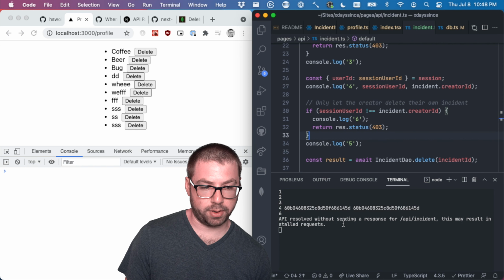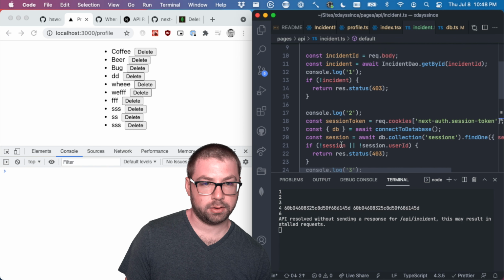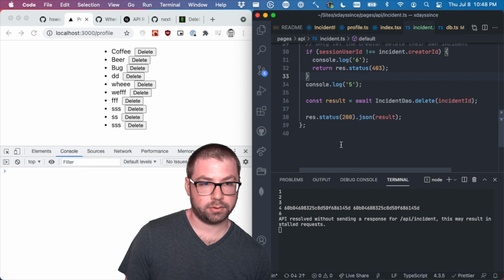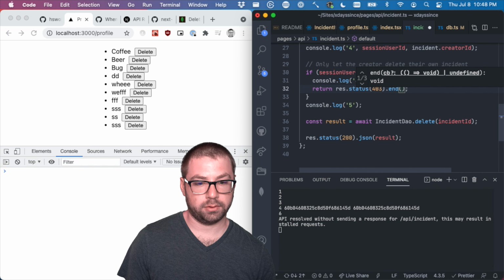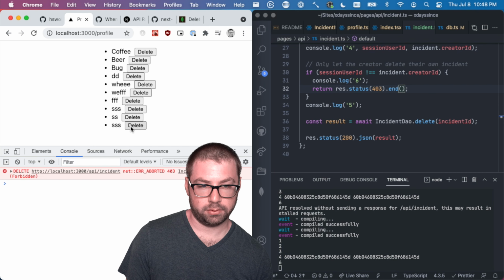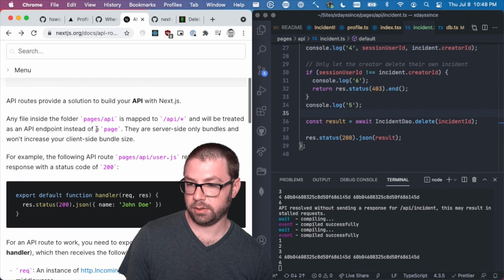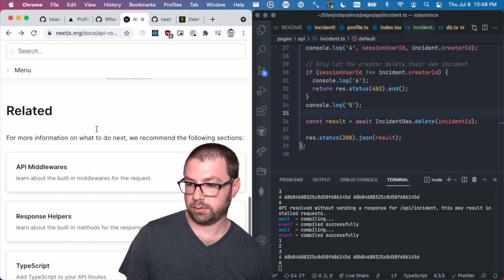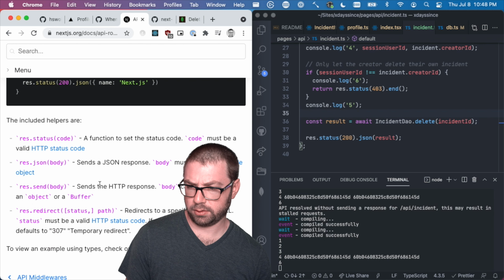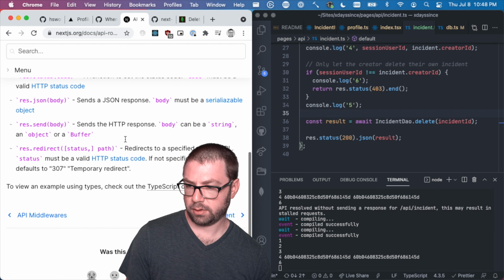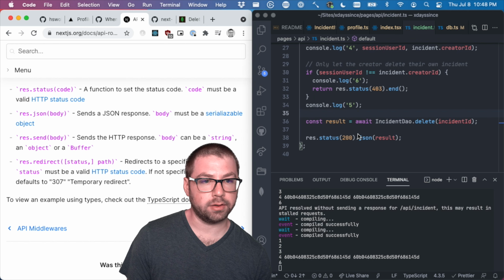API resolve without sending a response. This may result in stalled request. Why? Response status. I'm gonna do end. Why is it yelling at me? Use cases, response helpers, send. Oh, because I'm not sending anything. I want to end it.